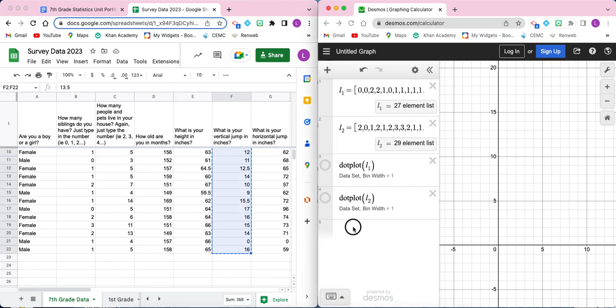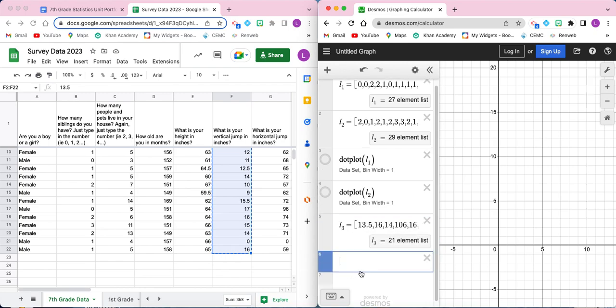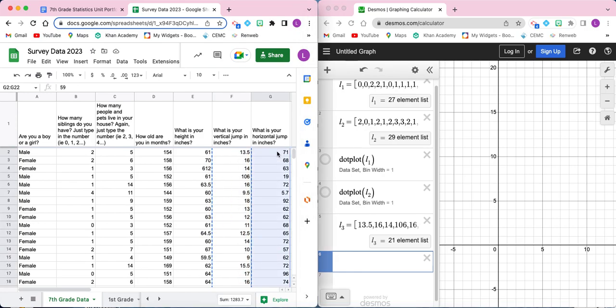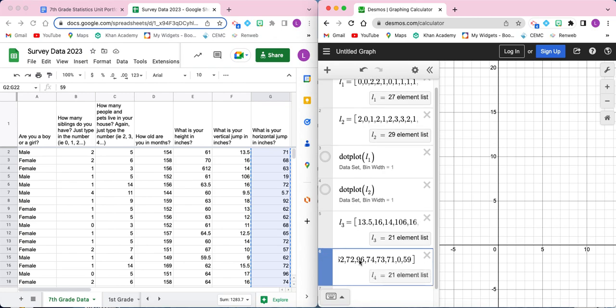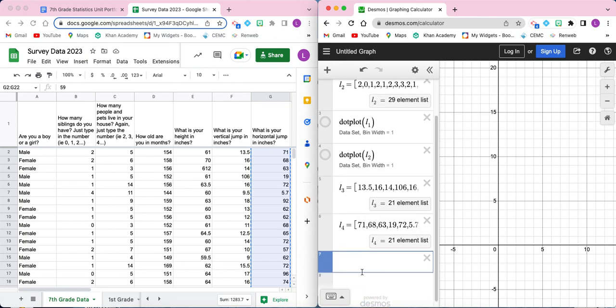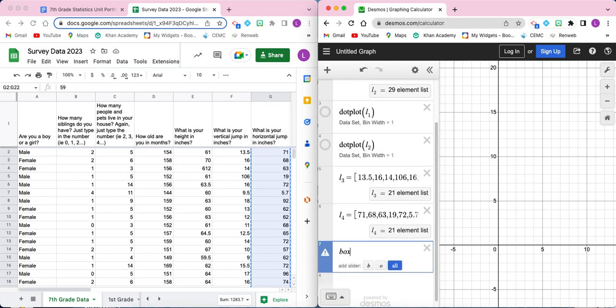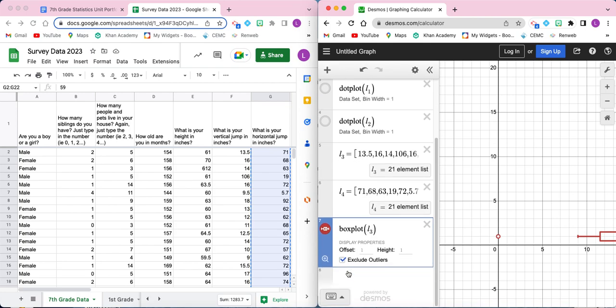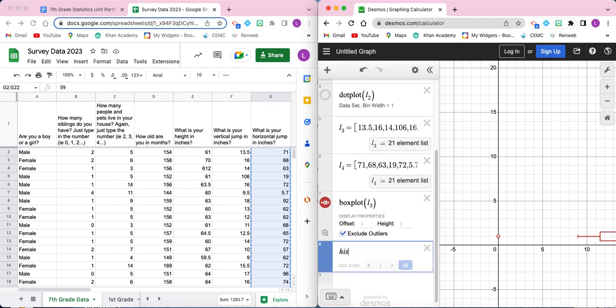So Control C, let's make a new list. We'll call it L3. And then to your horizontal jump, all that information you got here. So then let's go with L4, that equals that. And then once I'm here, I can do what I want. So if I want to go with the box plot, let's go with L3. So then let's just show it. You go with a histogram for L4.